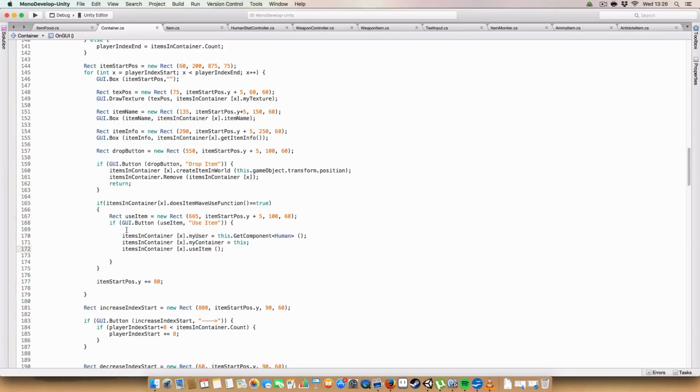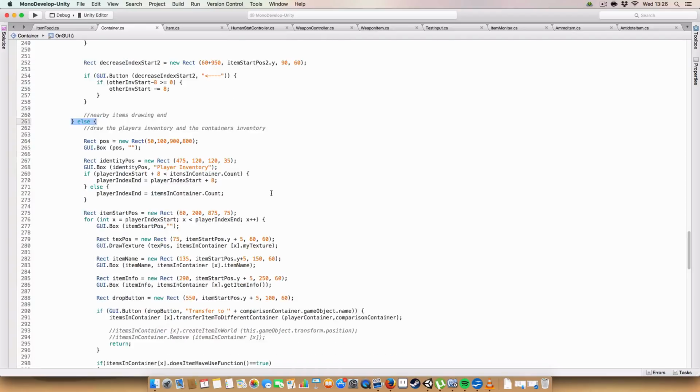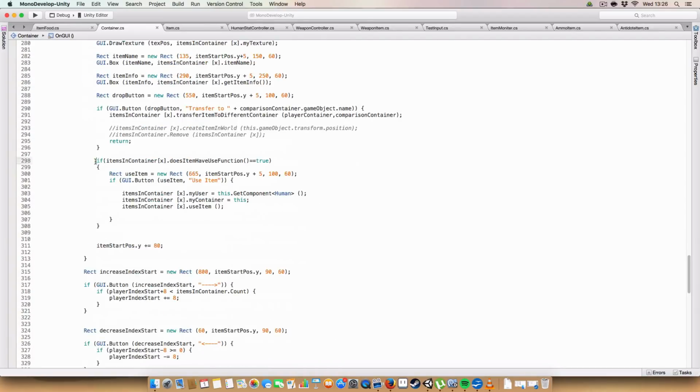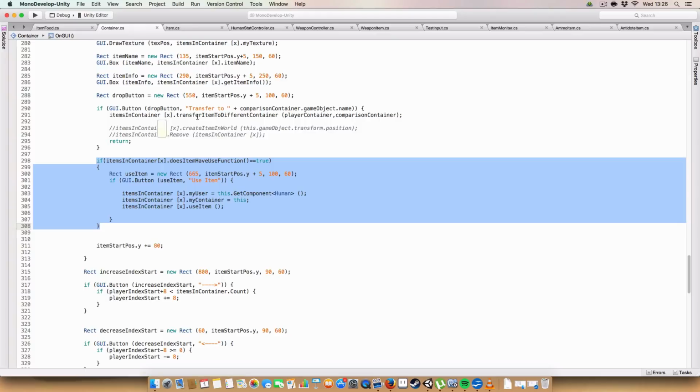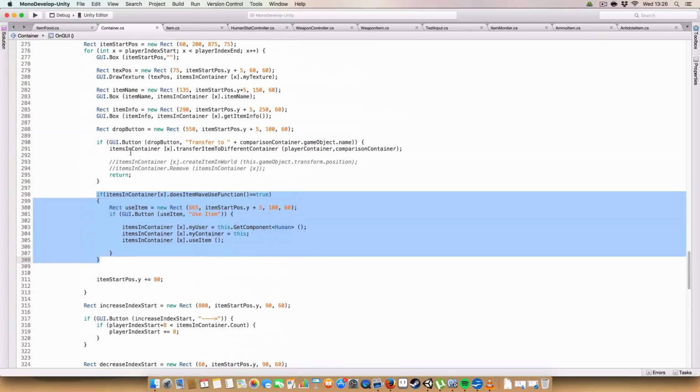And then if the button is pressed, we get the item, we set its my user, we set its my container, and then we just call the use item method. This is also copy and pasted into the other section, so this is when we're looking through a container or another player's inventory or an NPC's inventory, sorry. So yeah, it's just identical here. And yeah, I think that's it.